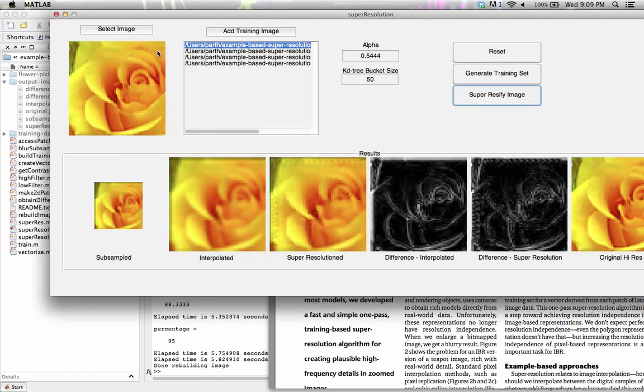And so you have this subsampled image here, which basically is the image scaled down in half, and it's going to be the input image for our algorithm. Interpolated shows the results when you use bicubic interpolation for enlarging it. Super resolution shows the results when you use the algorithm defined in this paper, and you can see it has a bit more detail than the interpolated one.